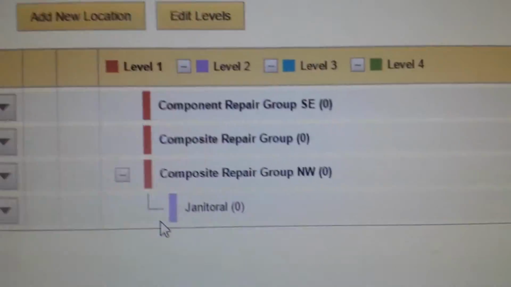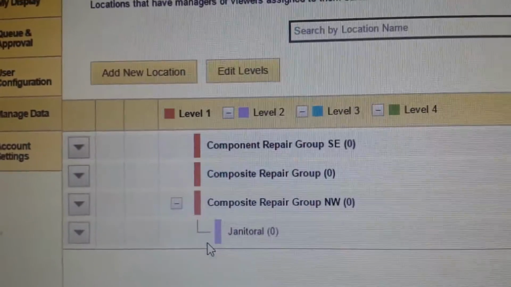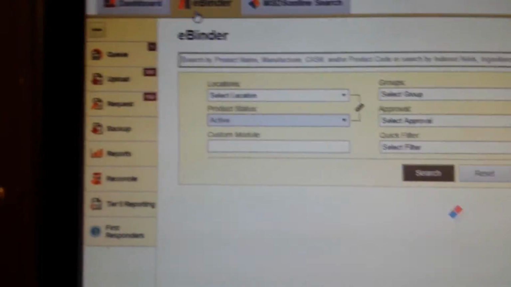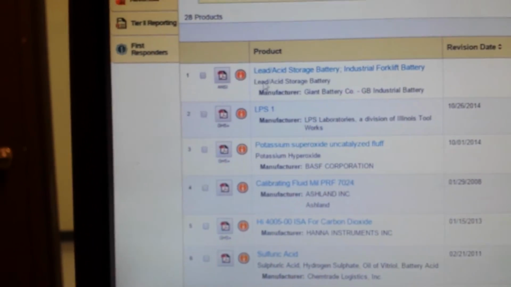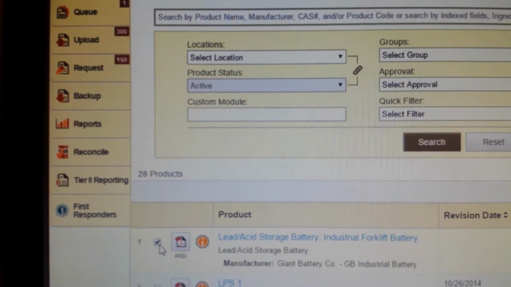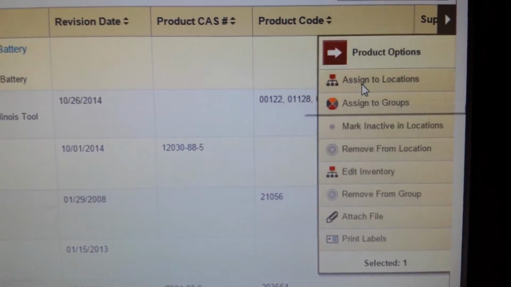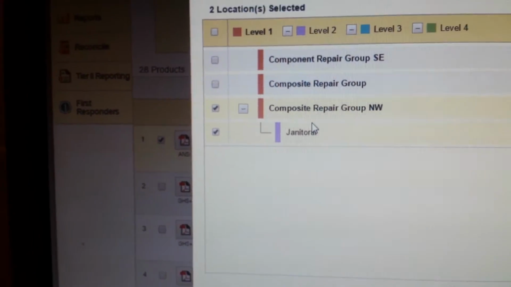And so all they need to do is log in through the MSDS Online website. And then from there, back in the eBinder, let's say that lead acid storage battery needed to be assigned. What you could do is click on that checkbox, and you'll see the product options tray kick up towards the right. And if I were to click on assign to locations, I'd simply assign what locations that product's at. Okay. Oh, okay.